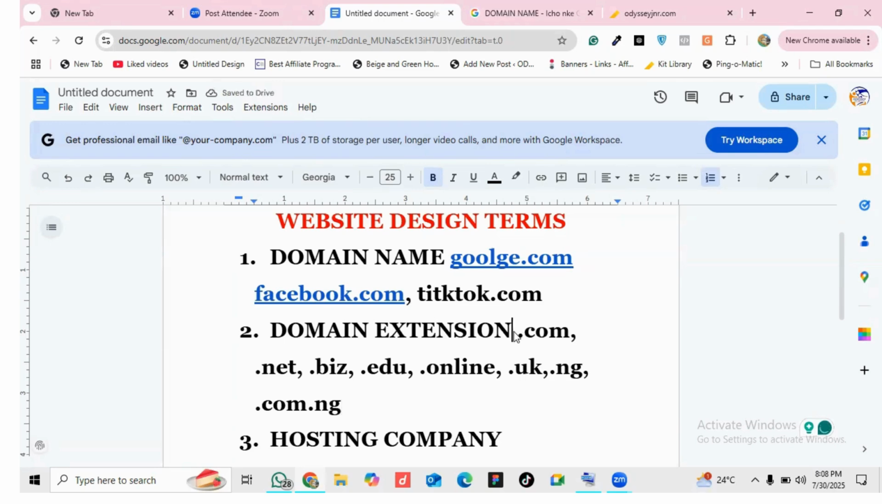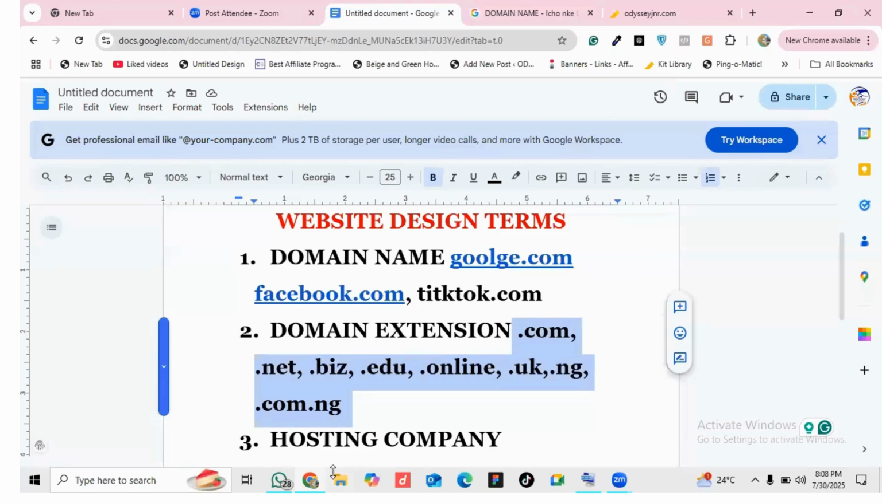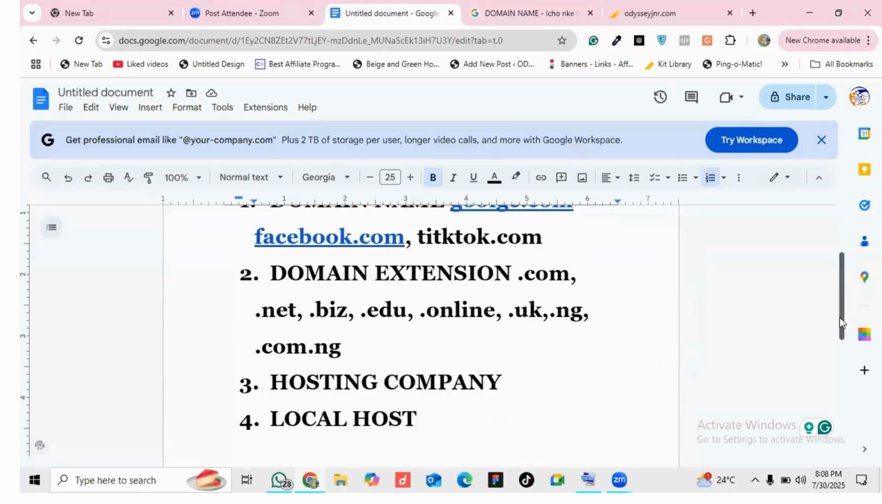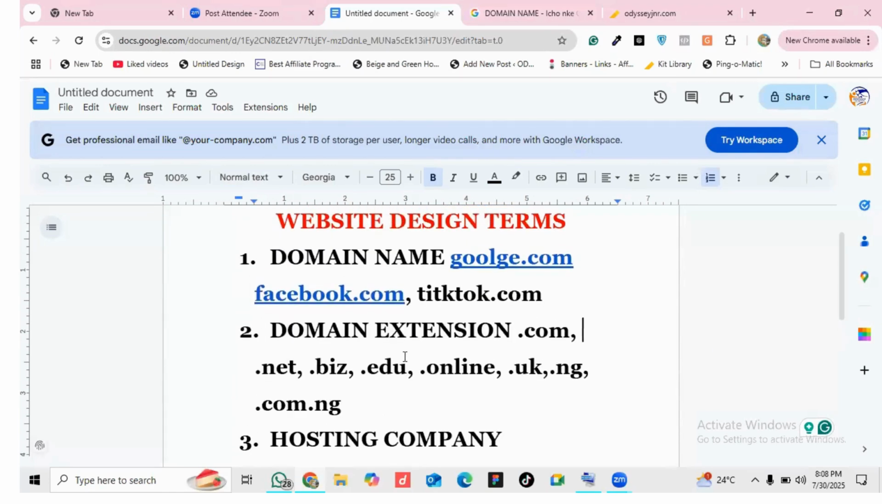So these are known as what? Domain extensions. They are known as domain extensions because they are the acronyms that come after the domain name. That's the reason you have your domain to be Google and the extension to be .com. So this is the domain name of Google and this is the extension that comes with the domain. So, domain name and domain extension.